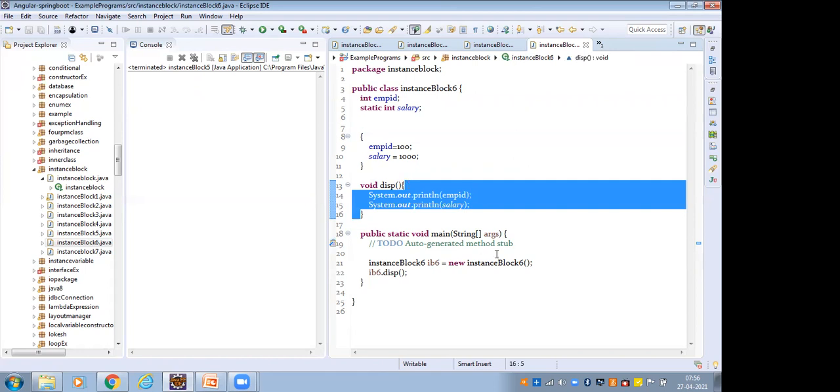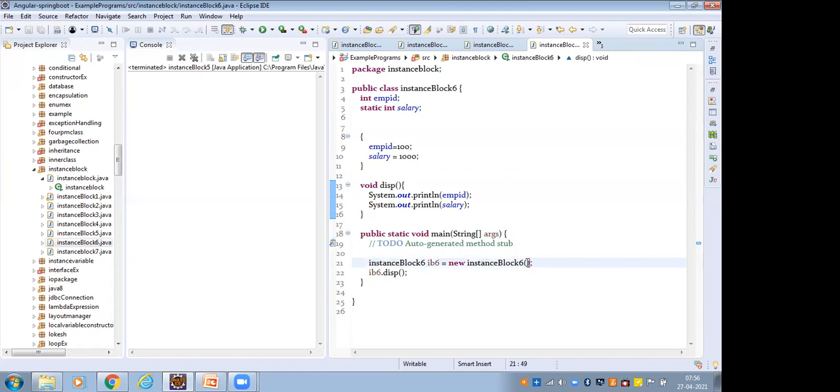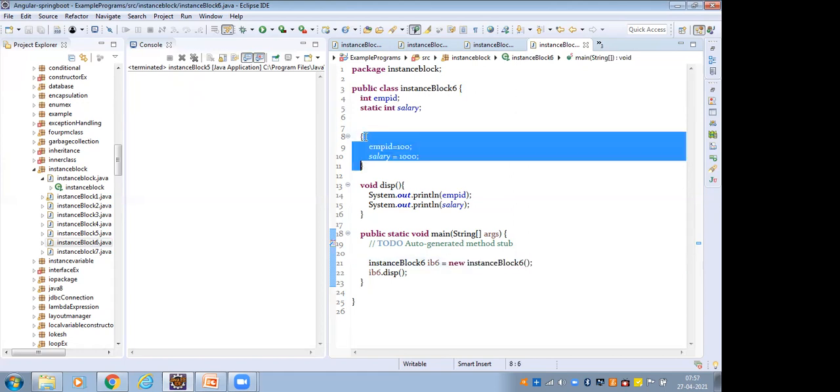So here I have to create an object. What is happening during that object creation? The instance block is executed first. Inside the instance block, I initialize the variables employee ID and salary. These two variables are initialized.